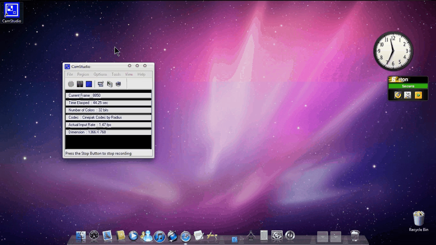Alright, and then you click on that, it'll pop up like this, but that'll be red. You hit that, it'll record anything you want for as long as you want, and then you click stop and it'll save to a file.